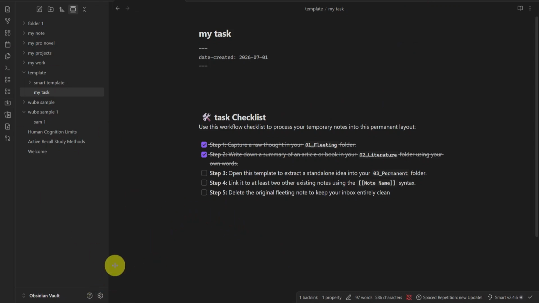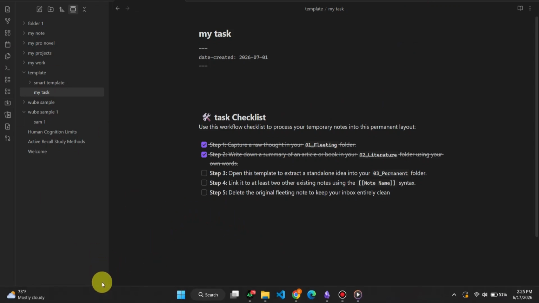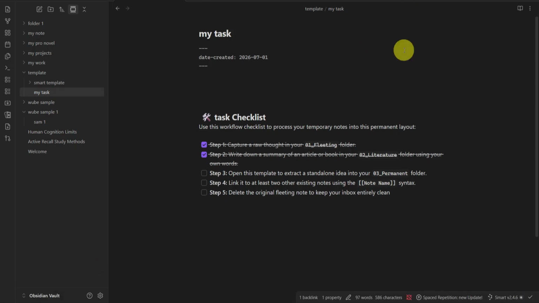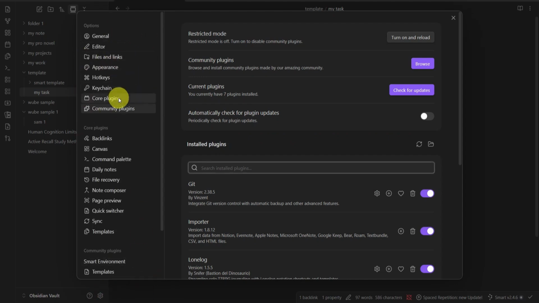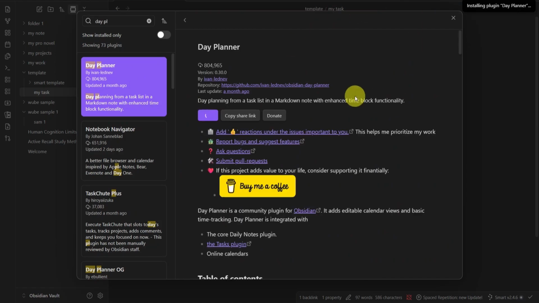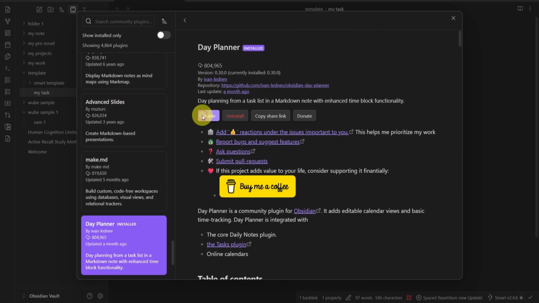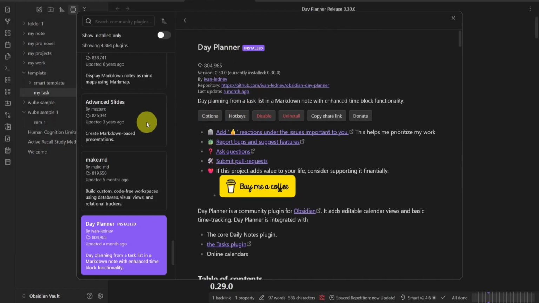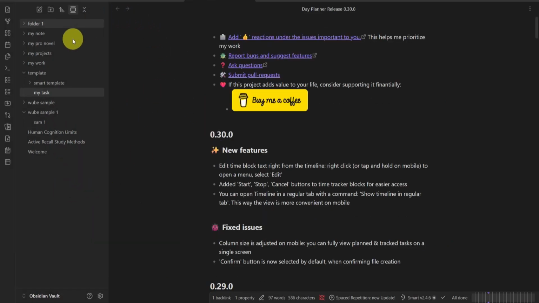So, let's get started. The first step is to open Obsidian and access the Settings menu. Next, navigate to the Community Plugins section. If Community plugins are disabled, enable them and allow third-party plugins. Now, click Browse and search for Day Planner. Select the plugin from the results and click Install. Once the installation is complete, click Enable to activate the plugin. After enabling the plugin, open its settings page and review the available options.